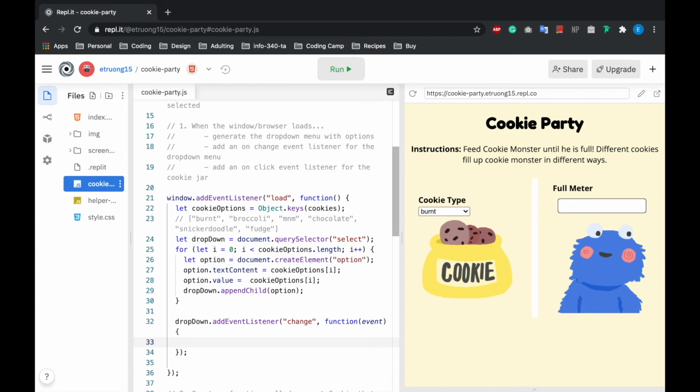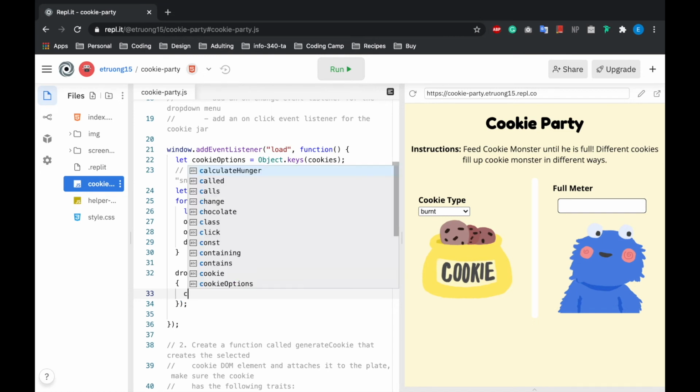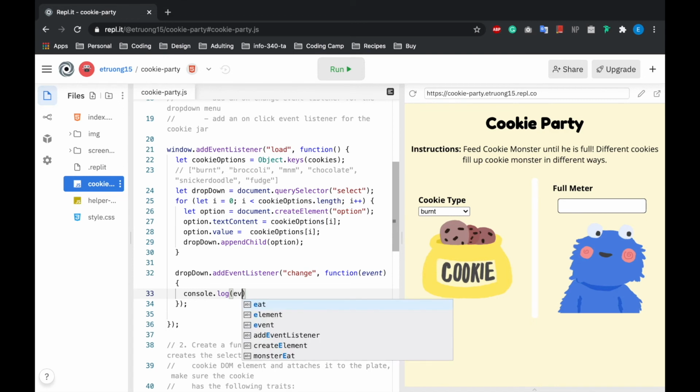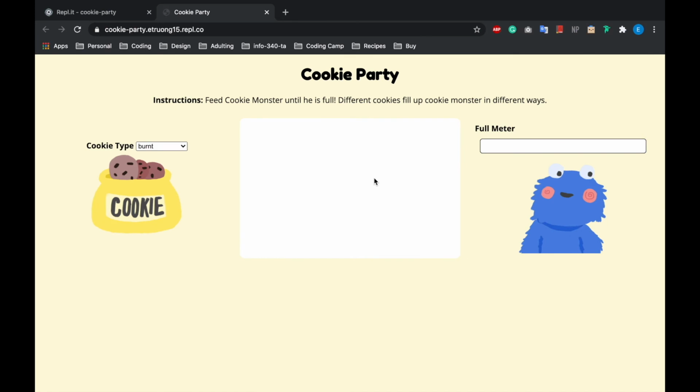Remember that when an event occurs and this function is called, it automatically passes in an event parameter. And the event parameter is going to contain a lot of information about the event that just happened. So we actually want to see, if I were to console.log this and then run, I've got to open this into a separate tab. I've got to right click and inspect.